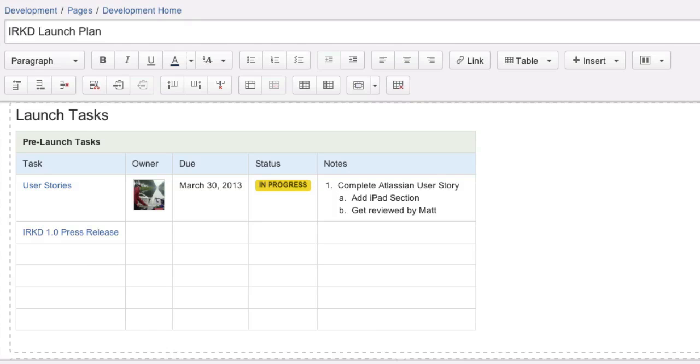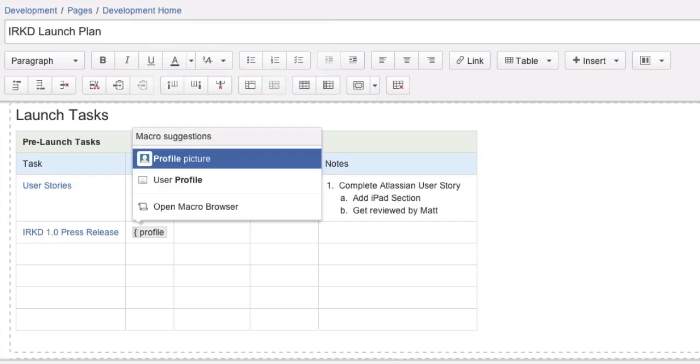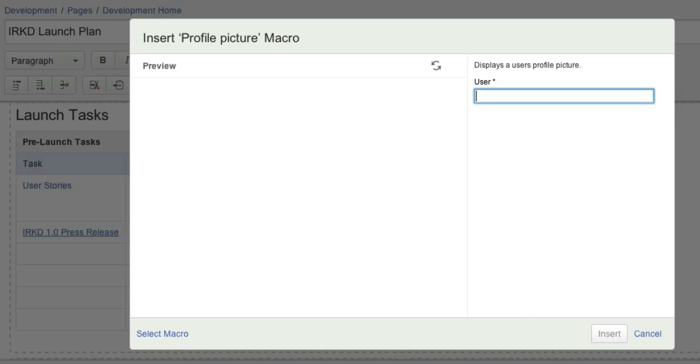Now, just like we did earlier, let's add the profile picture macro, but this time we'll use autocomplete. I can trigger autocomplete for macros by typing a left brace. Autocomplete will suggest a list of Confluence's most popular macros, and I can start typing to search for other macros available. I can select the macro and hit enter to launch the macro browser, where I can configure this macro.